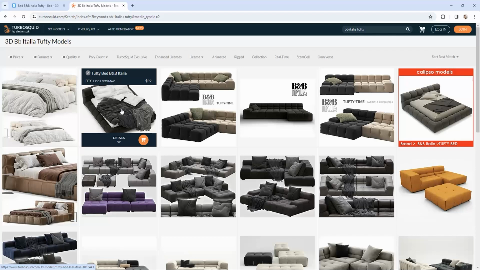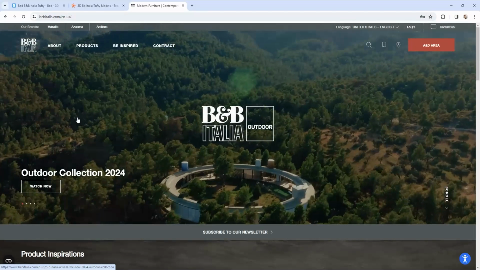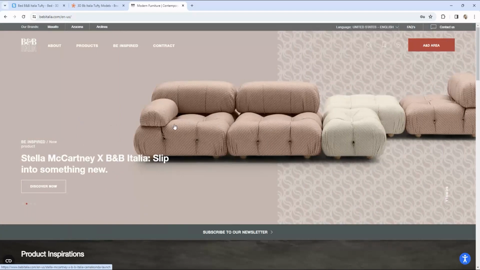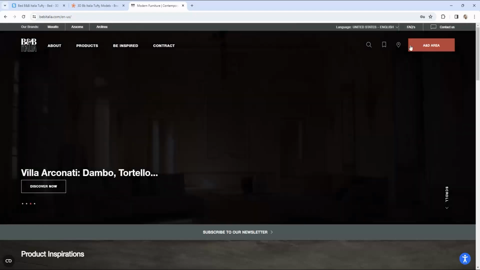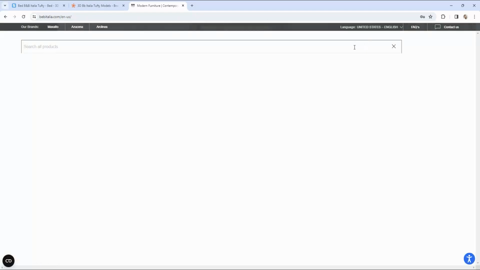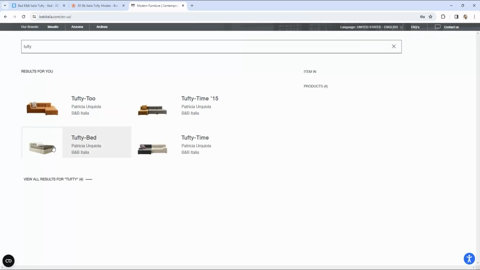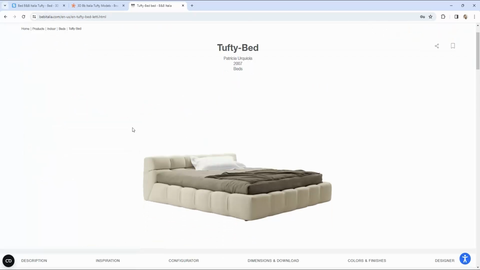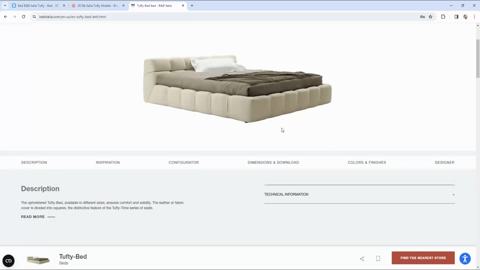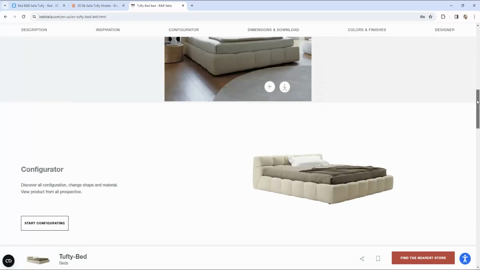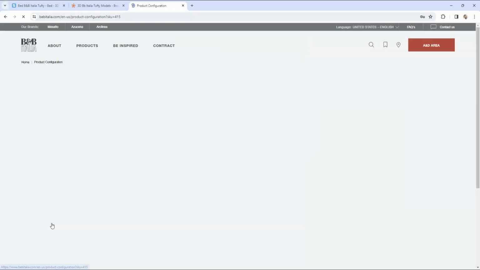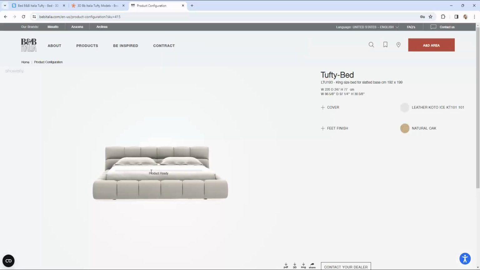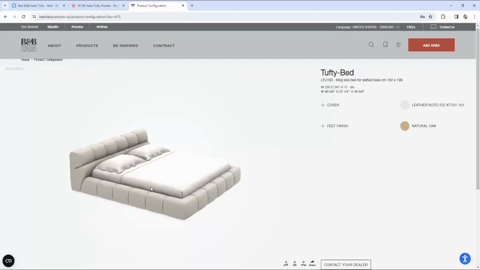Before you spend your money on any 3D model, make sure that you first have checked the brand's website. Nowadays, most well-known brands are offering their furniture 3D models for free. So if we go to the BNB Italia website and search for the tufty bed, we can download it for free.